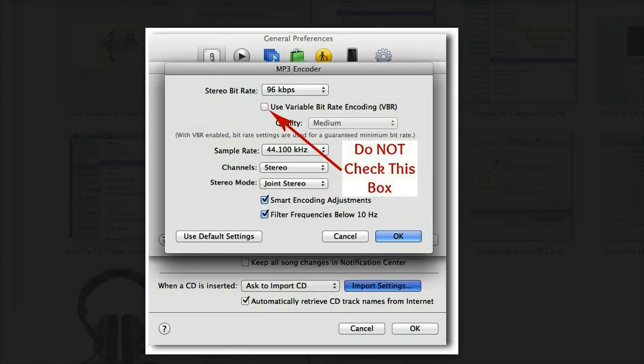But when they use that setting, there's no guarantee that people using older versions of the iOS software on their phones, or if they have a different type of phone and they haven't upgraded their software, they're going to have playback issues. So it doesn't help you to have variable bitrate on at all. So just don't check the box.